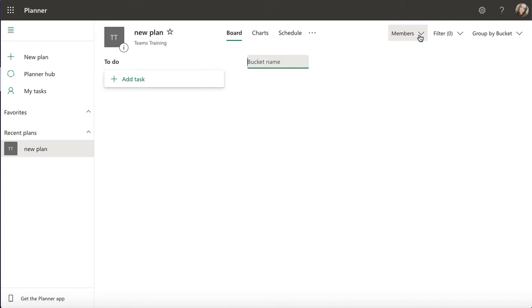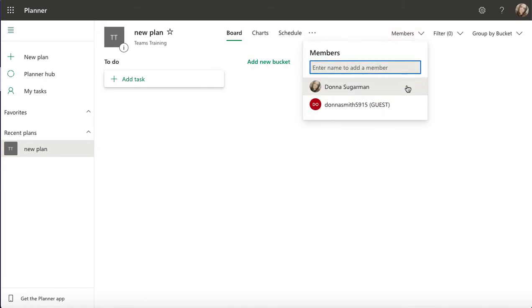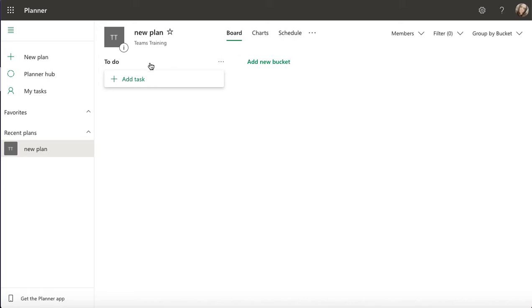I can see members at the top here. I've got 2 members in here because I've linked it to a team. Everyone in the team can access it. And I've got something called group by bucket, and I've got filters, but I haven't put anything in there yet. So let's start to add some content and then we'll see what's going on.